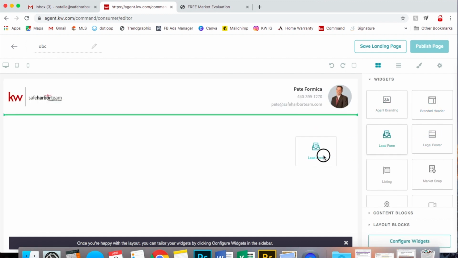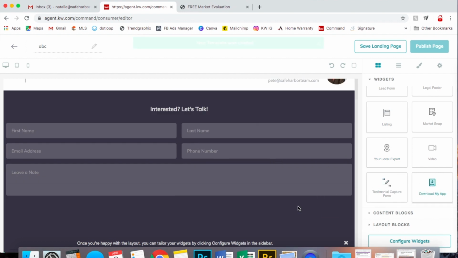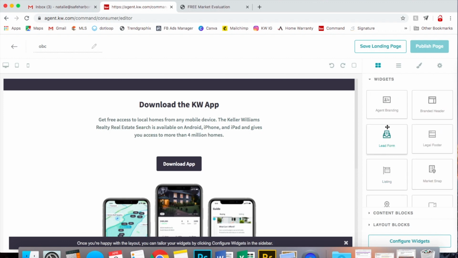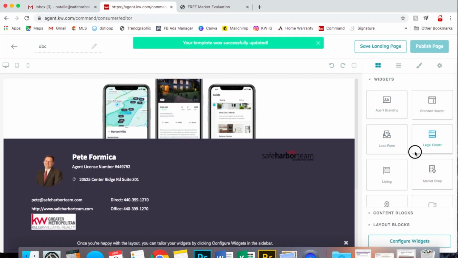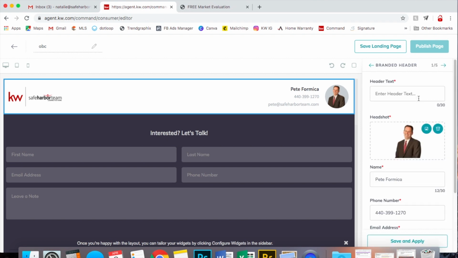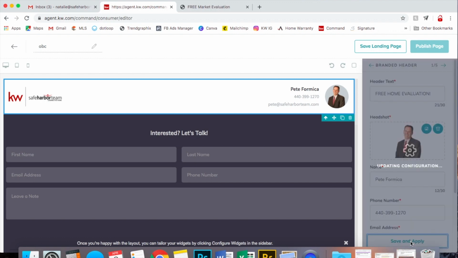Okay, so the first thing is the branded header. After that, we're going to go straight to the lead form. Like I said, I throw in the download my app widget. I don't see it hurting anything, so might as well. Agent branding and legal footer. All right, so now you're going to configure those widgets. Start with branded header. Here you have to put something like free home evaluation, market analysis, whatever you want to put.